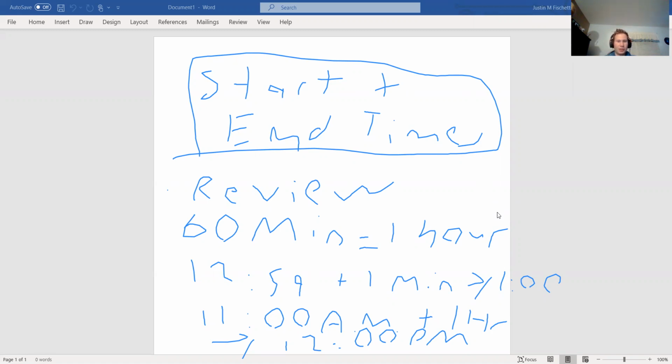Now to review, here are a couple of quick things you need to know before going into this. I'm sure you already know pretty much all of this anyway. 60 minutes is equal to 1 hour, and there are 24 hours in the day. In terms of the clock, once you go from 12:59 and add 1 minute, it'll go straight to 1 rather than 13, unless you're doing military time, which we're not doing. And when you go from 11 and add an hour to get to 12, it also changes the sign.